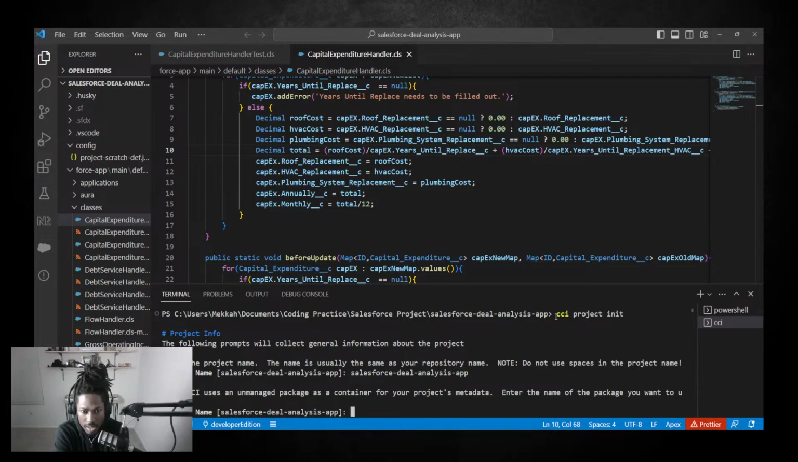Use an unmanaged package as a container for your project's metadata. Enter the name of the package you want to use. Oh, okay. Yeah, I didn't know they were gonna be asking me all these questions. Why you asking me all these questions?